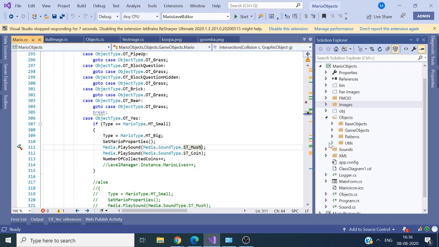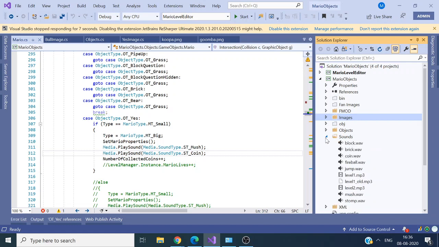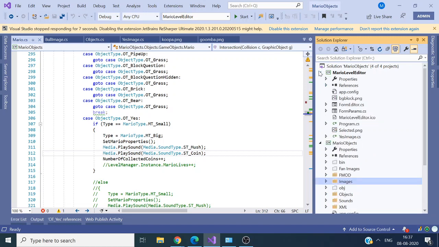If you guys want to play or you want to create your own Mario levels, you can do it with this. And the image generator utils are there. If you're playing with this object, you can see, and then these are the sounds. So these are different sounds. Whenever you're collecting a coin, this is the sound being played. So different level sounds are getting played. Okay, so now we have saved that file, right?